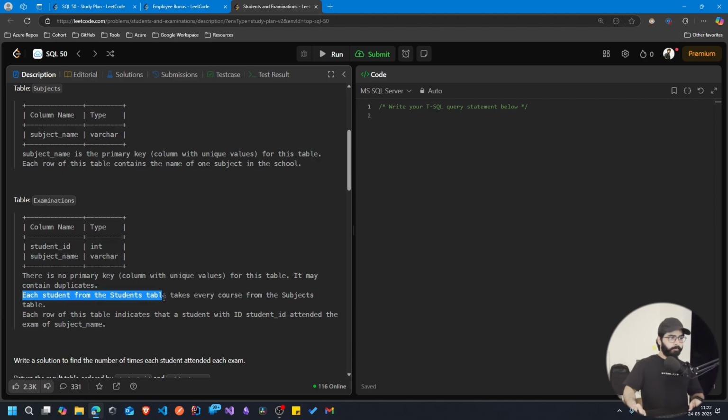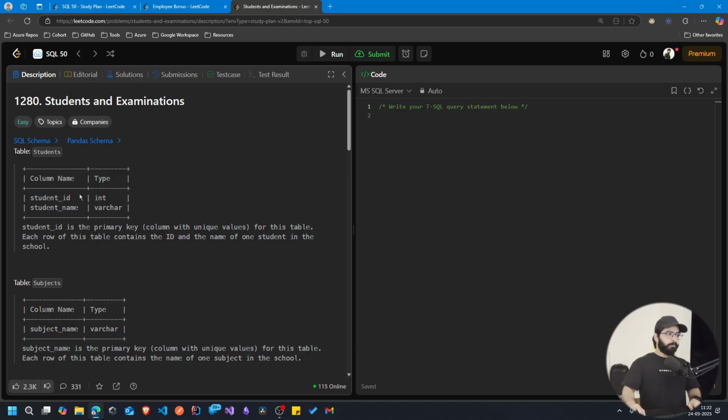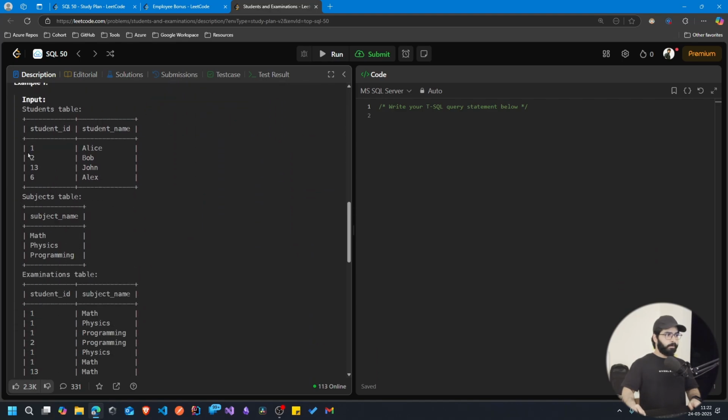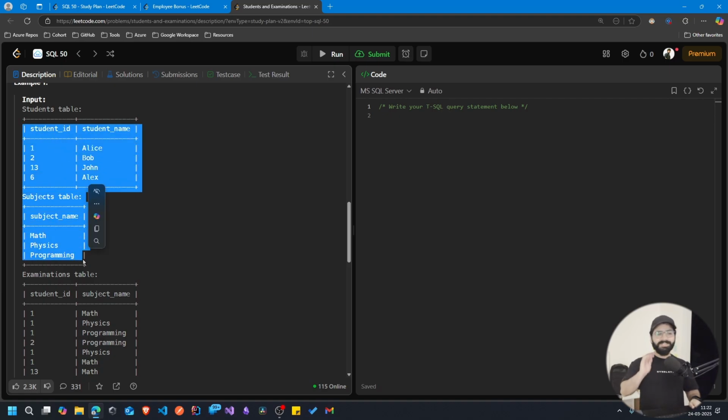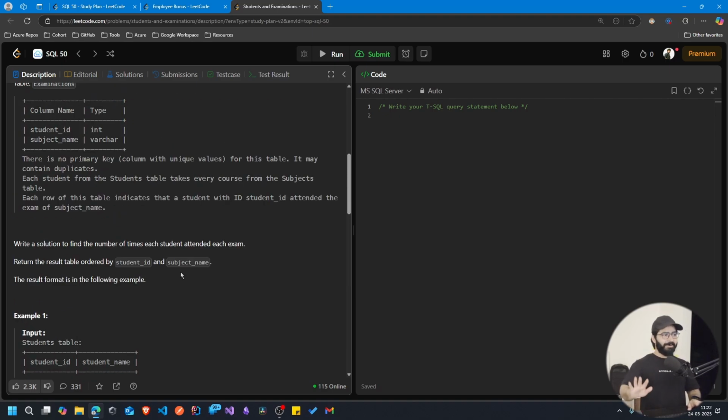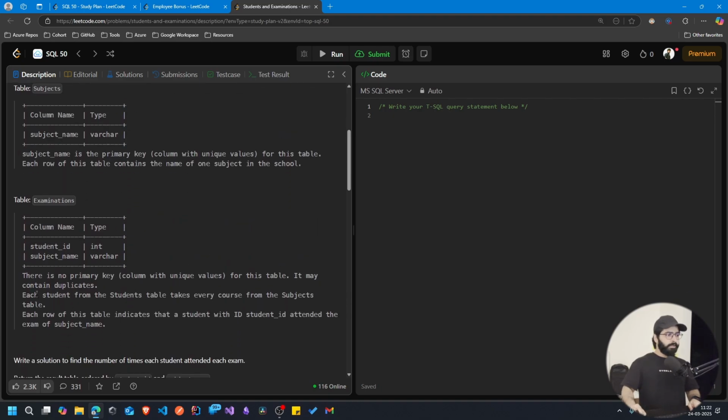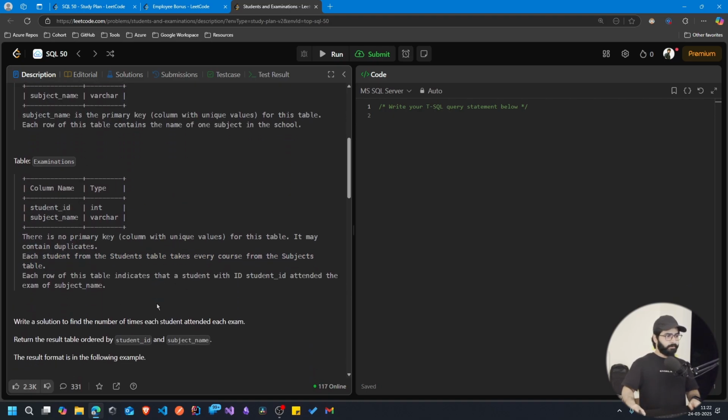Each student ID from the students table takes every course from the subjects table, which means each student is taking all the courses. Like Alice is taking maths, physics, programming, then Bob maths, physics, programming. Are you getting it? Cross join. Each student from the students table takes every course from the subjects table.